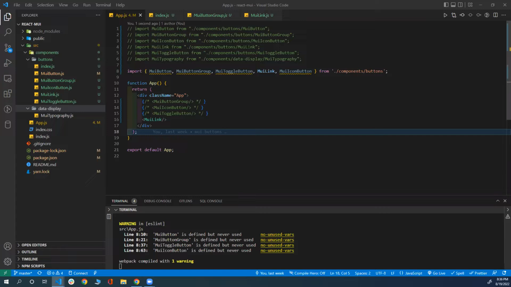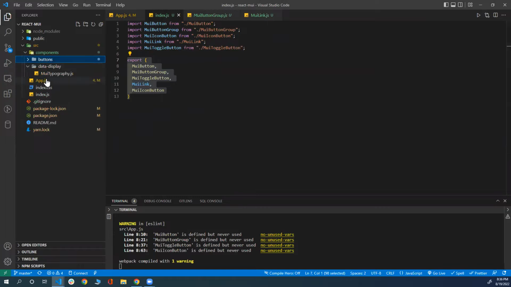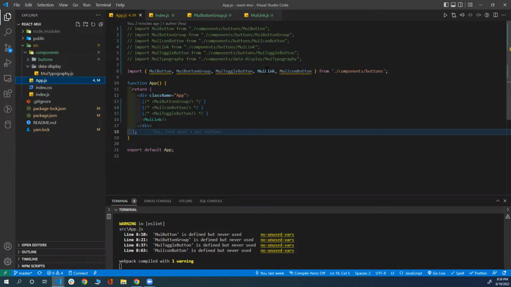In the last video, we just did some cleanup and we created this index.js where we can import all of our components in a nice and neat way inside the app.js. In this video, we're going to start with the layout components from the Material UI library.